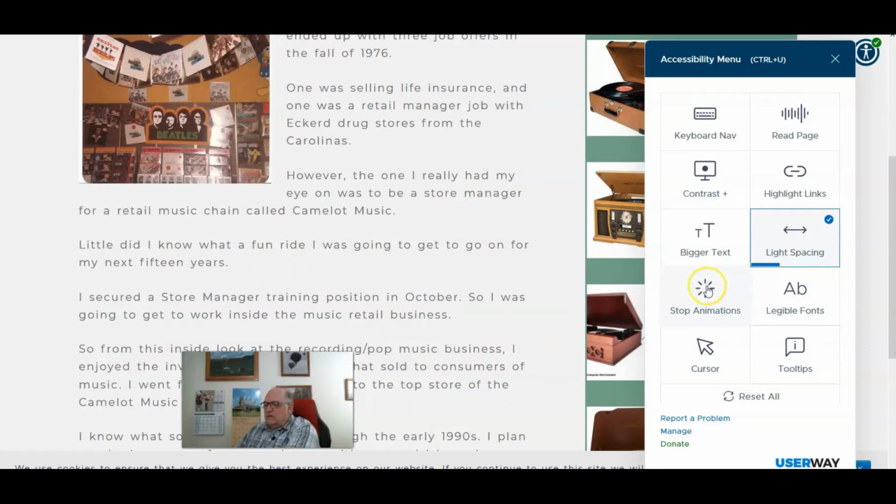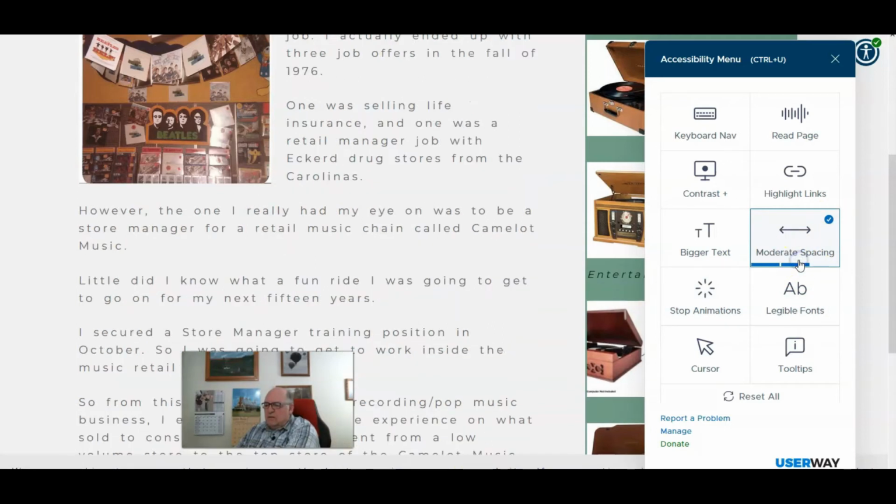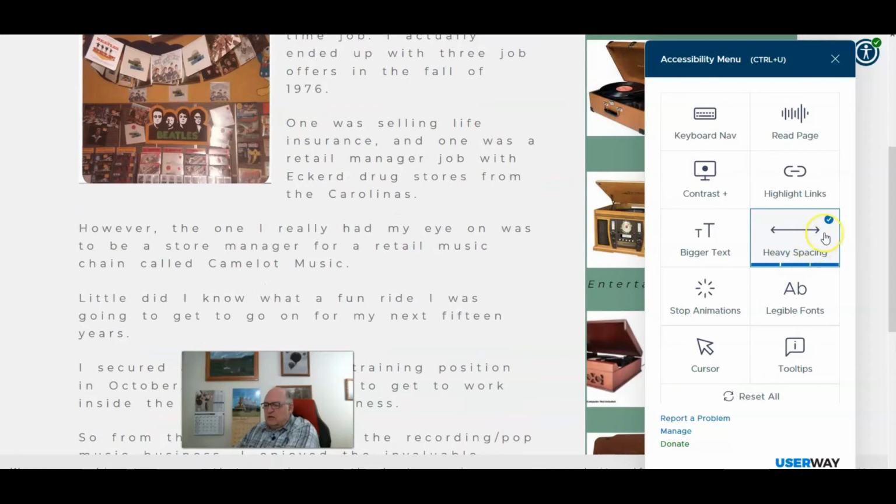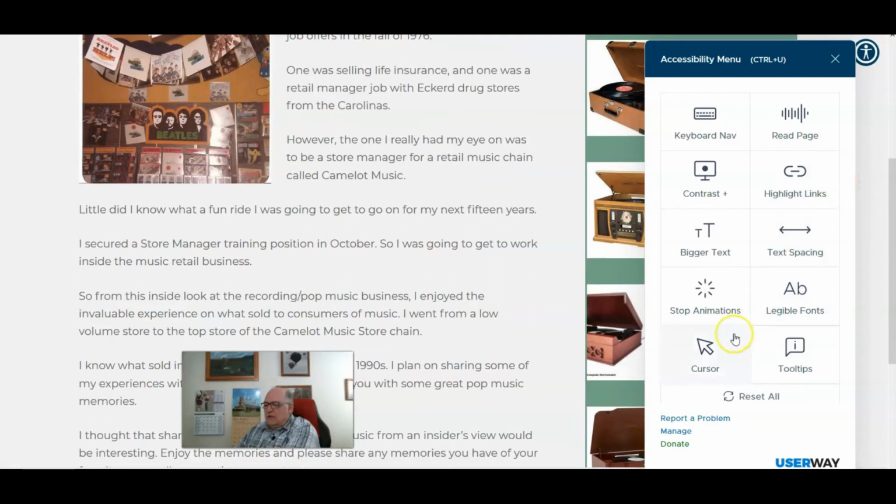There's also something called stop animations. If you have things that make movement, it makes it difficult for people to see what's going on. They can click on that. You can space these out better for people too. Maximum spacing. So all these things are to help people that have disabilities, whether it be functions or sight or hearing.